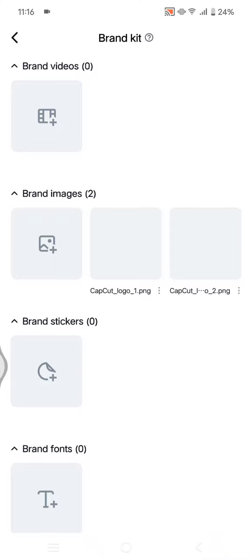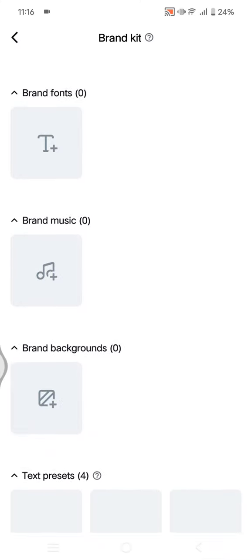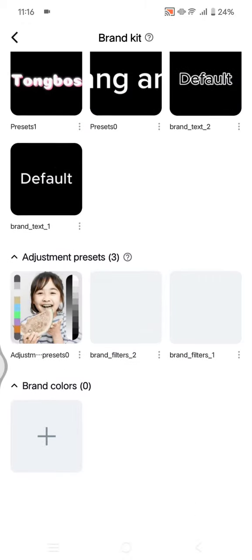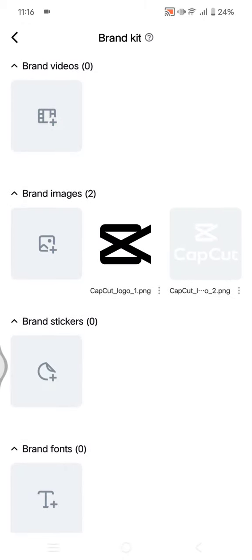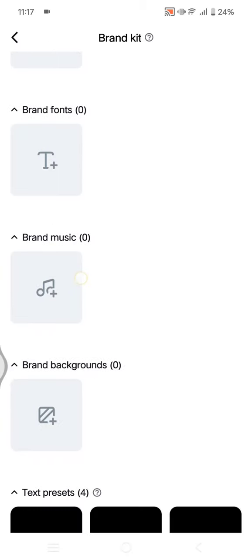So I'm going to click on this, and here are some of my brand kit. And if you want to manage, for example, you want to add your brand fonts, brand music, backgrounds, you can just do this in here.